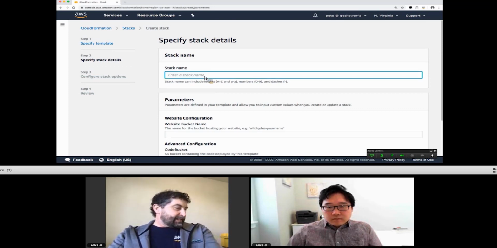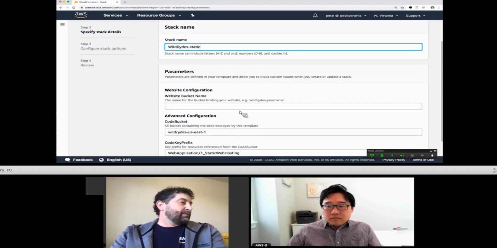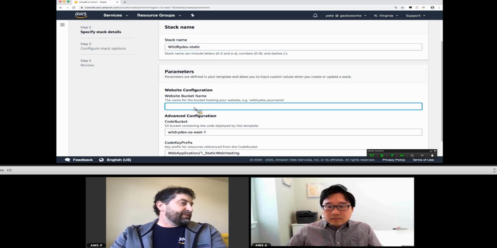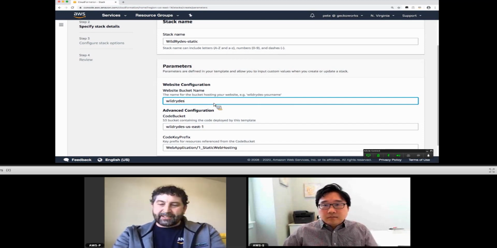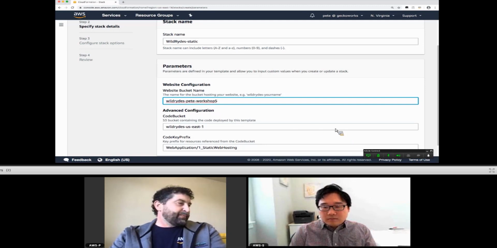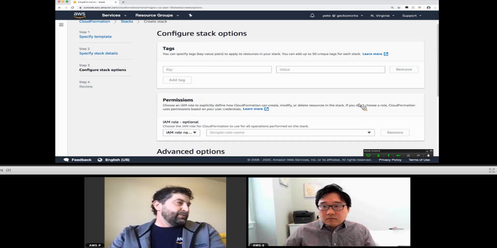And we're going to create a stack. And we might call this Wild Rides Static. We also need to create a website bucket name. So this will be the name of the S3 bucket that will be suitable for DNS to use with S3, so no underscores. I'm going to call mine Wild Rides Pete Workshop 5. And I will go ahead and continue with that.